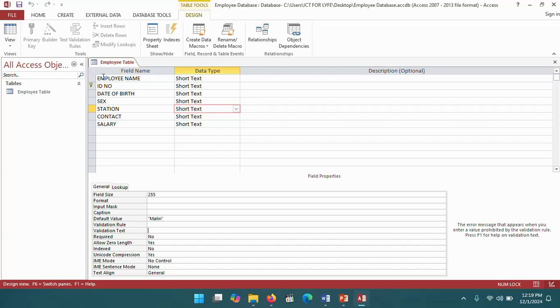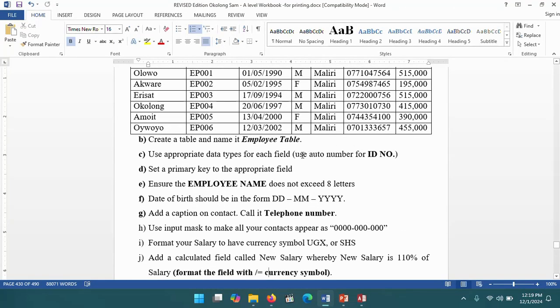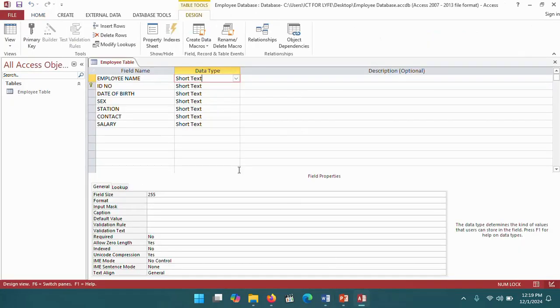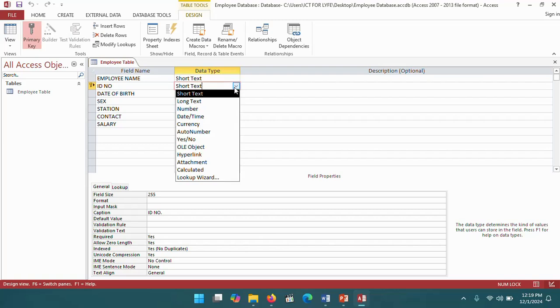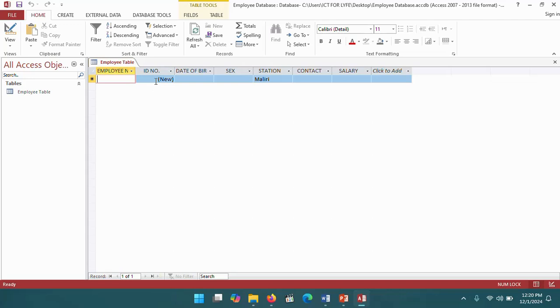So let us first look at the data types. Employee name, it will remain short text. ID number, we are setting it as a primary key, and it has told us that ID number must be auto number. So here we shall come and set it as auto number. So we change the data type to auto number, then we can save to see what is happening. So for this case, we are expecting not to enter anything under ID number, but it must come automatically. But what happens? Let us first see.